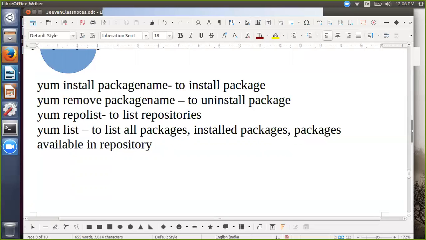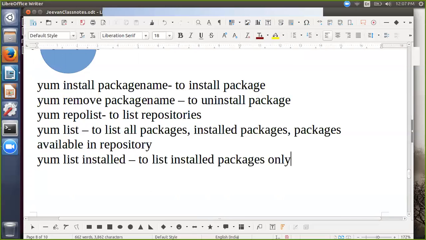So yum list is the command to list all the packages, like installed packages and packages available in the repository. If you want to see only installed packages, you have to type yum list installed, to list installed packages only.